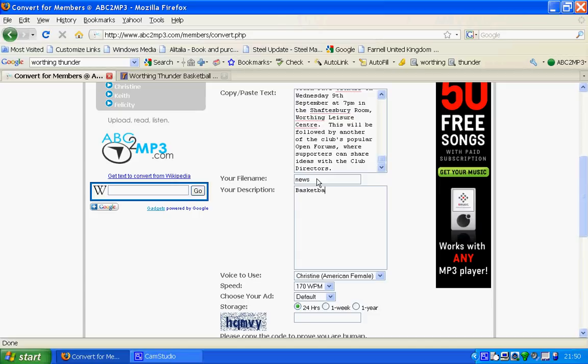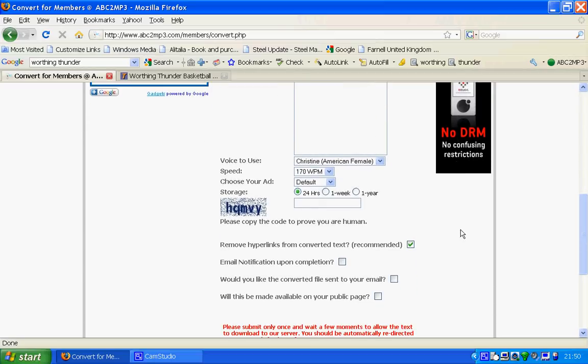Basketball one, very exciting. Right, you have different options, you have many different voices you can use. Let's try a British female, for example. You can choose a speed. Most people keep it at the same because it sounds strange if you go too fast or too slow. You can keep this for 24 hours, or you can put it on for 1 week or 1 year if you use the business, then you upgrade to the upgraded version of this website. So put the captcha in so people don't think that you're a robot.